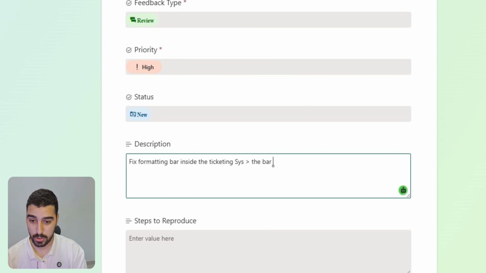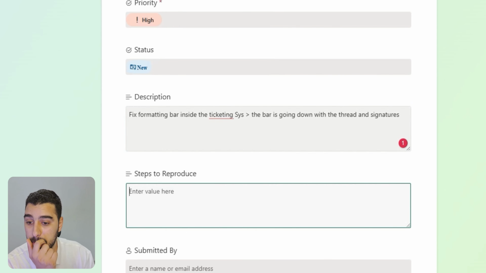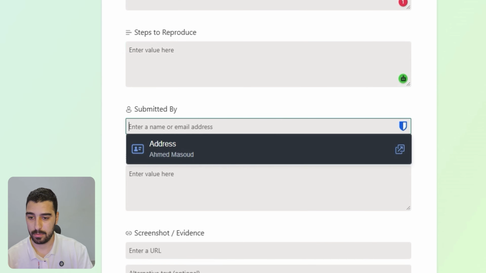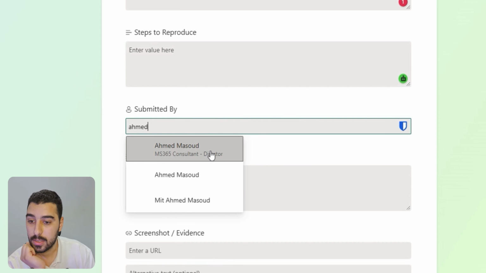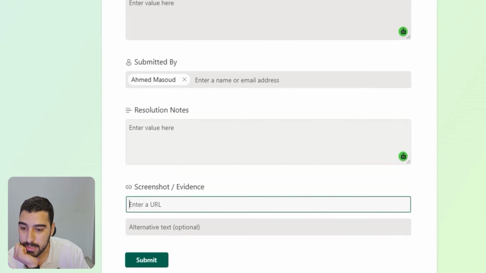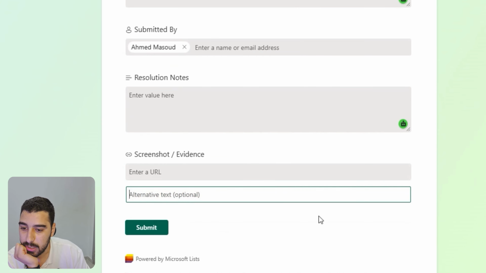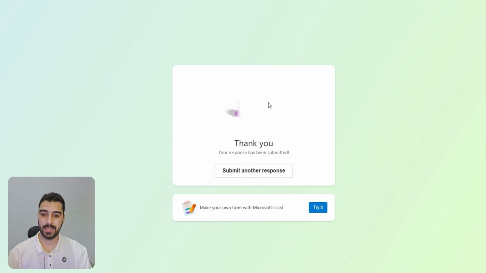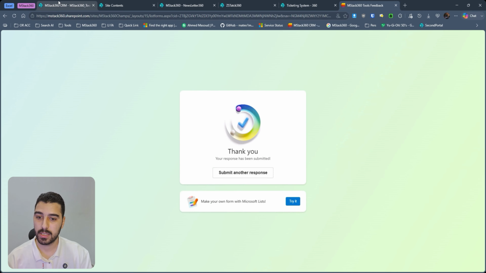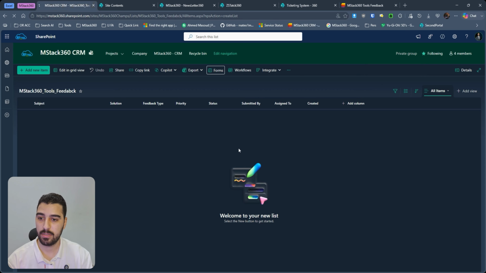the bar is going down as the thread signatures. So here it is. Steps to reproduce, submitted by, add my name. It reads it. Screenshots, I don't have any. I hit submit. Once submitted, I should go back to the form and refresh.